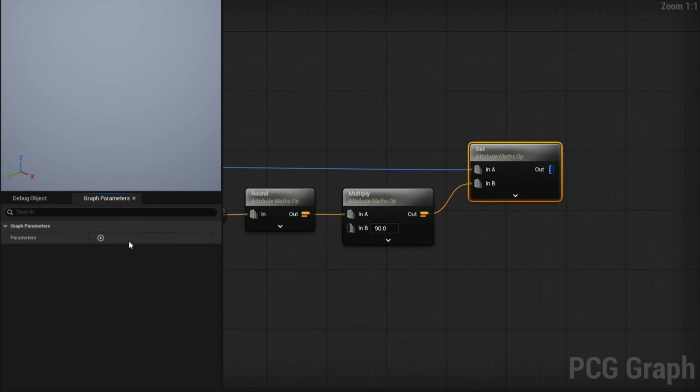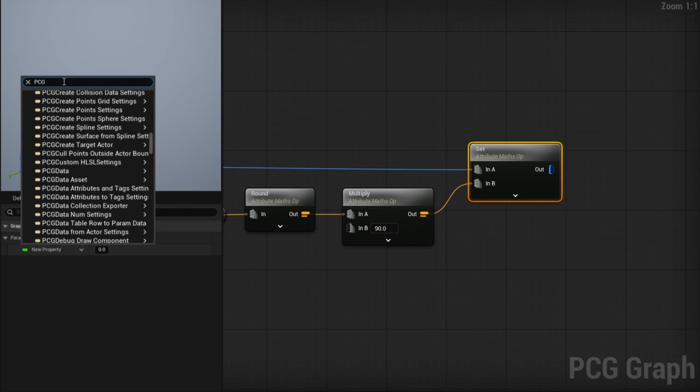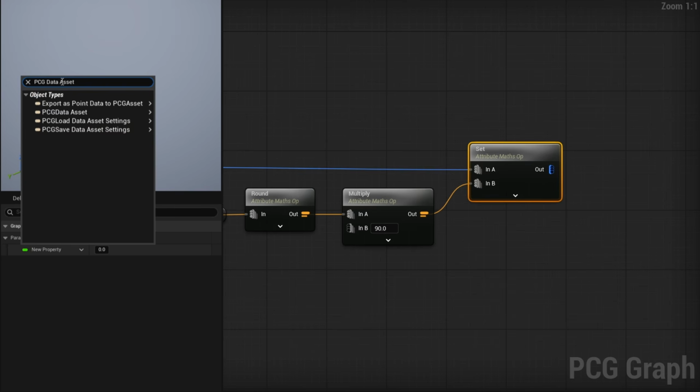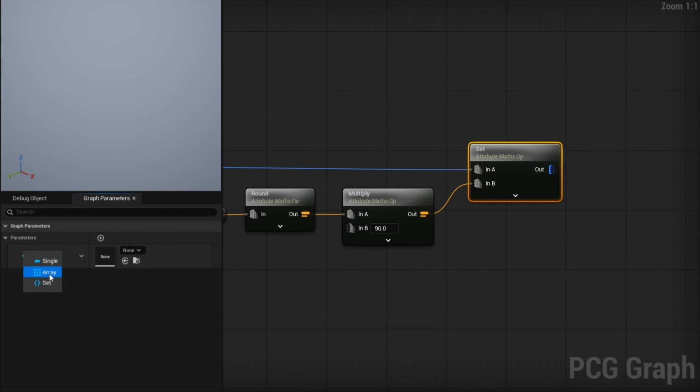If we go to the graph parameters, we can add a new parameter. Now the parameter type is going to be of type PCG data asset, this one right here, and you want an object reference. Right click on the point here to change it to an array because we want to have multiple. And I'll also rename it to maze modules.